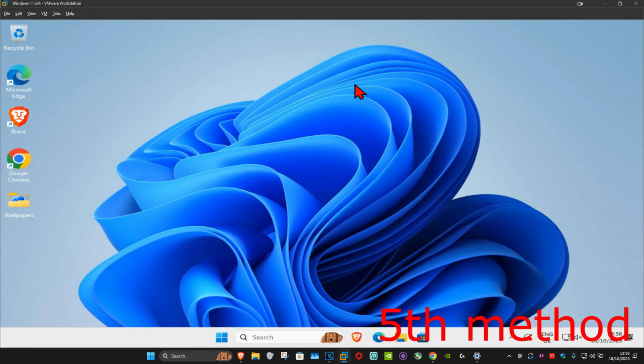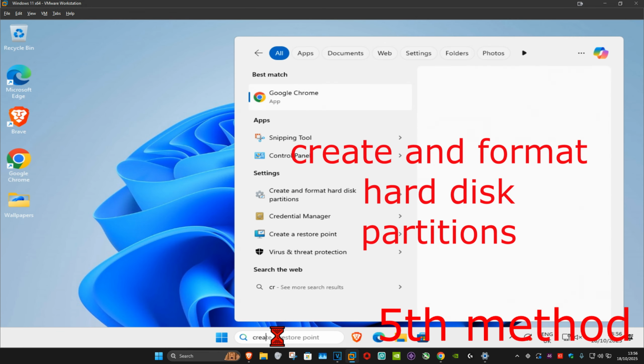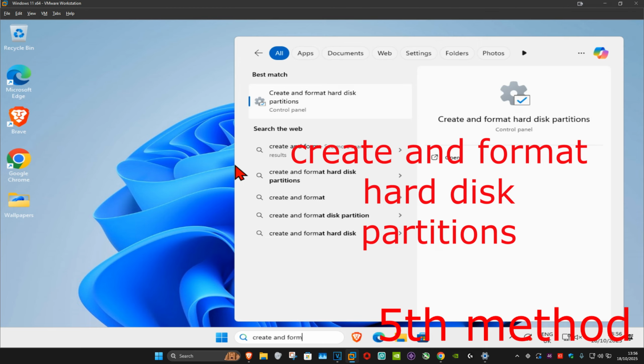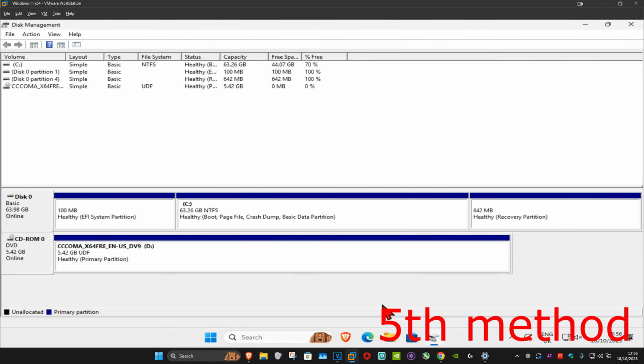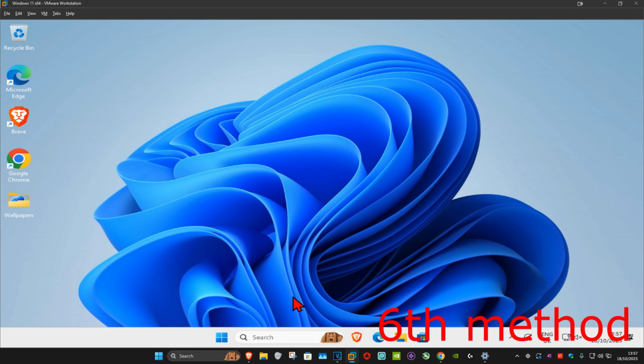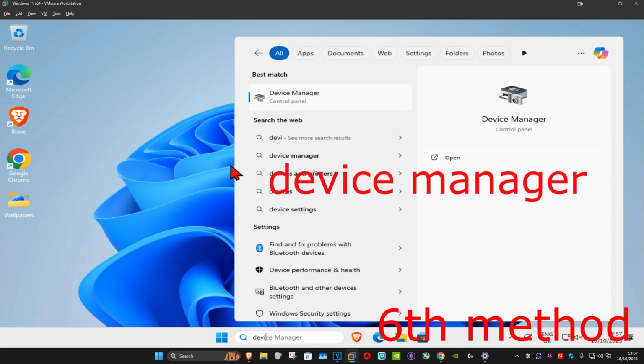For the next method, you want to go to search and type in create and format hard disk partitions. Click on it. And now once you're on this, make sure that your USB is plugged in. Now in the top left, you want to click on action and then click on refresh. See if it appears.